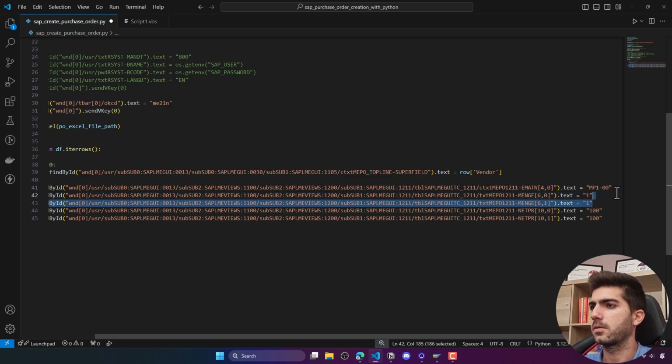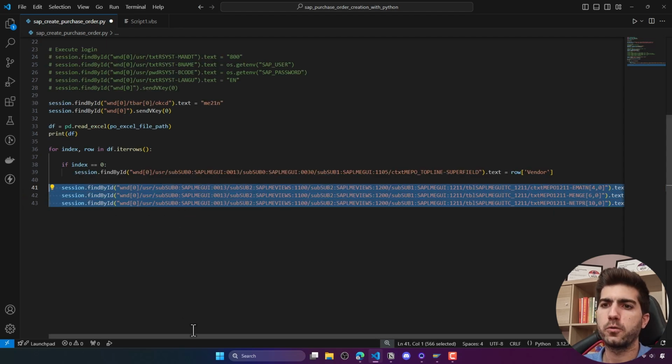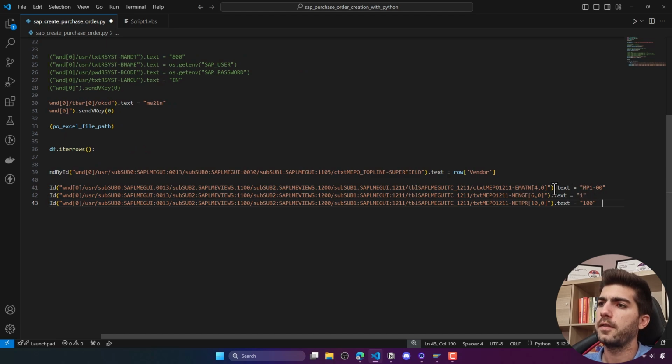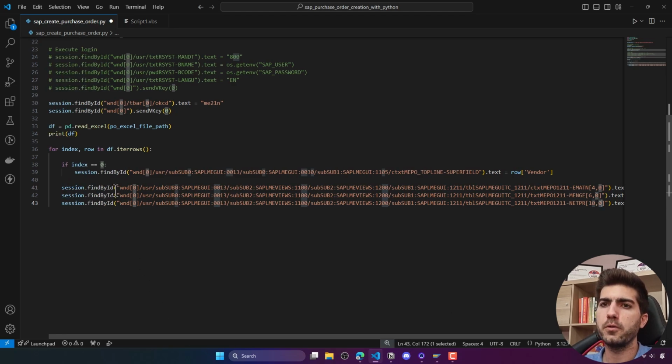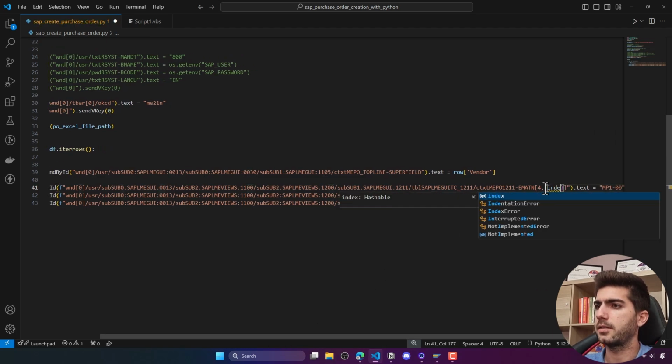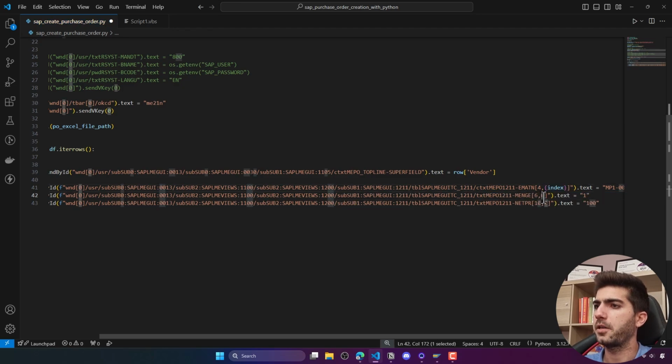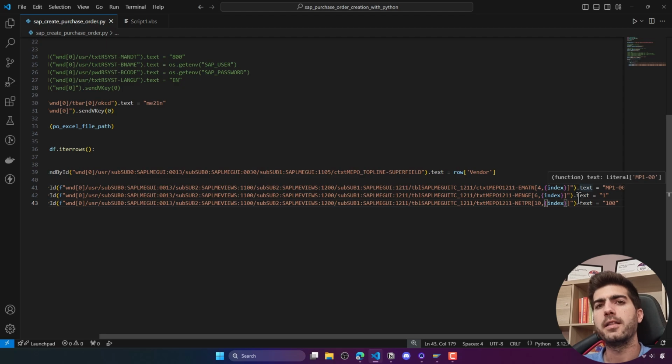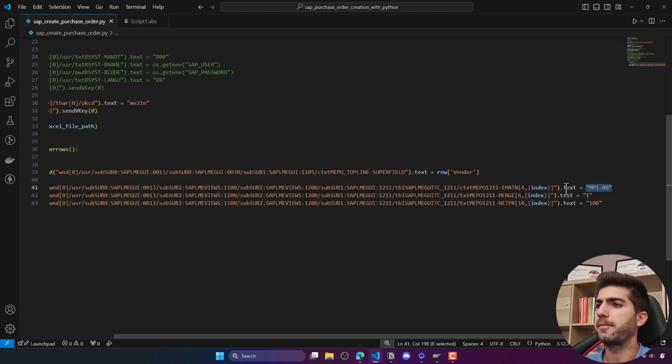So I'll delete this one, also this one, and this one. Now we have one line of code to fill each column. Now to dynamically change the index, starting at 0 and then going up by 1 per each row, we'll use f-strings, and we'll use the index that comes from the loop that starts at 0. So I'm now calling the index instead of using the hard-coded value. What will happen is that the first time we will have the 0 value on the index, so we'll target the first row. Then we'll have the index 1, so we'll target the second row, and so on.